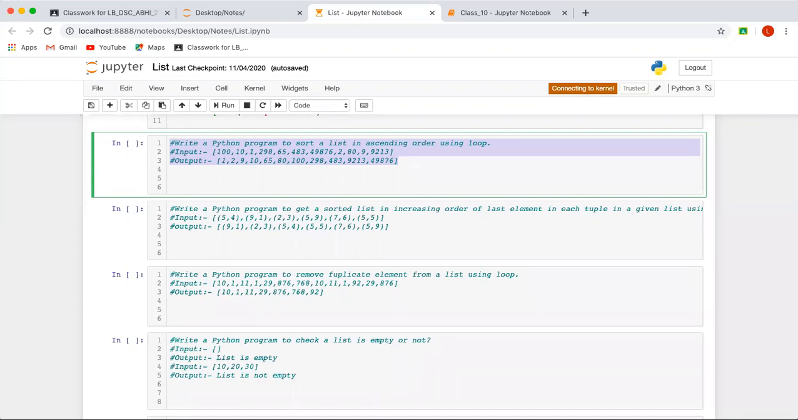Is it done? Try it at home. Let's start with the tuple. Okay.